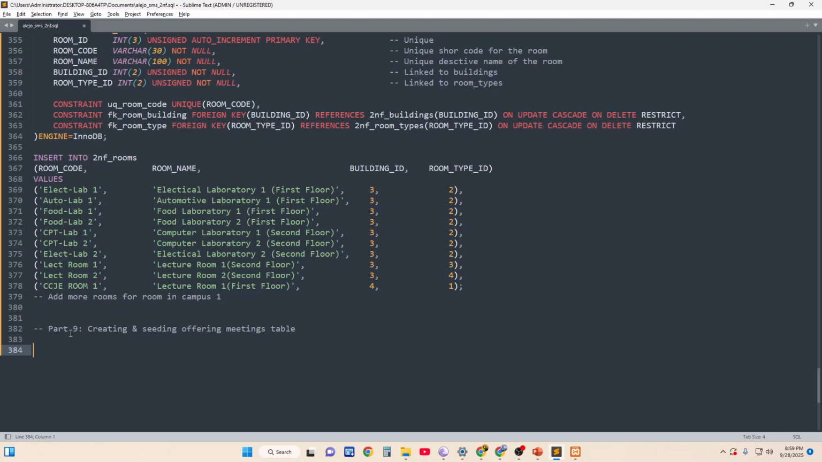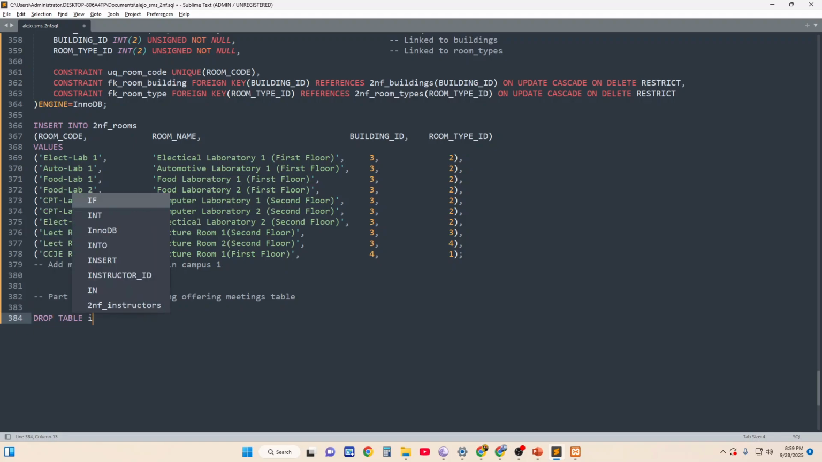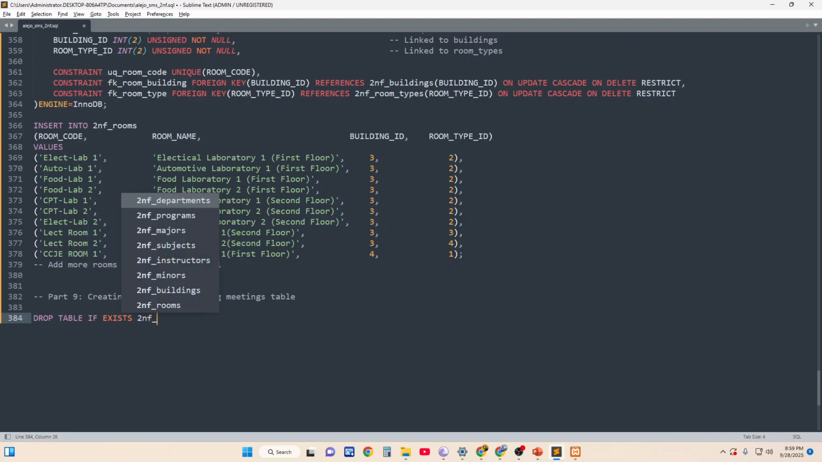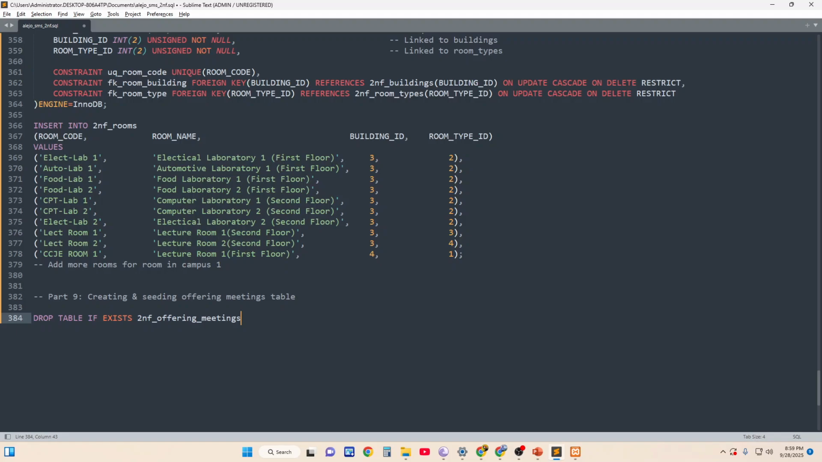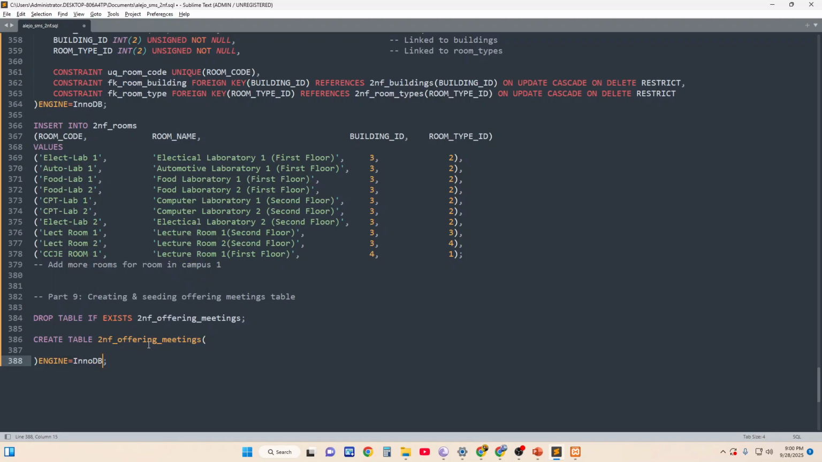Okay, so let's start working with our table schema. First is to drop the table if it exists. So drop table if exists 2NF offering meetings. Then we will create this one. Create table 2NF offering meetings, and then don't forget to assign engine equals InnoDB.